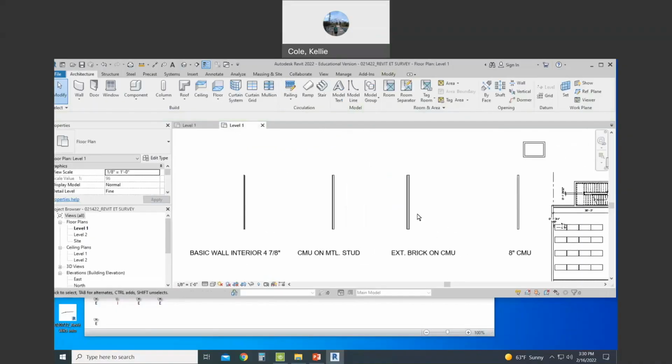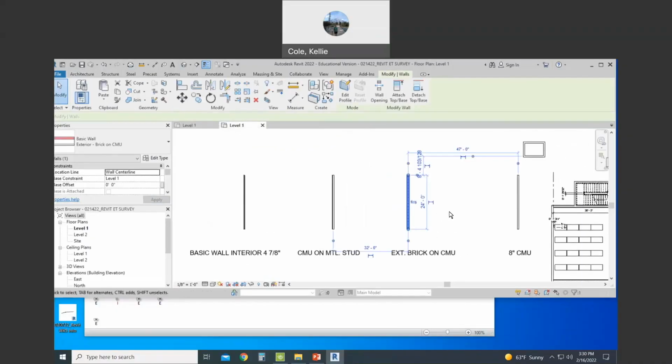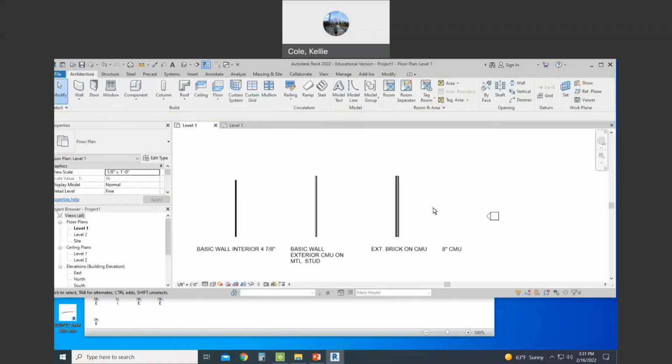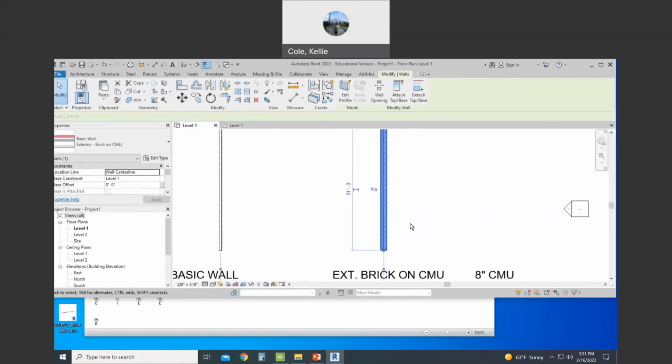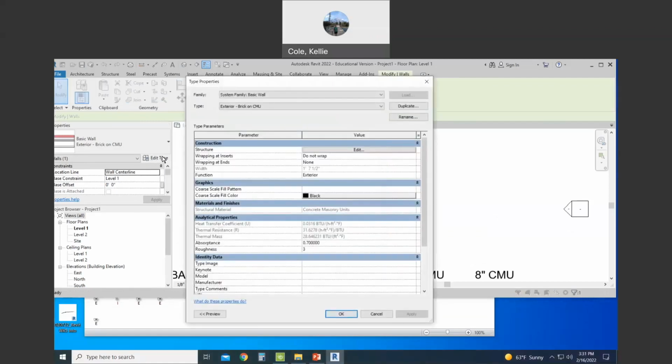Let's fix the last one. Basic wall exterior, brick on CMU. Make sure I got the right one in here. Basic wall exterior, brick on CMU. Okay. We ready? Let's touch that last third wall. We'll click on Edit Type. Click on the Edit button in the structure.